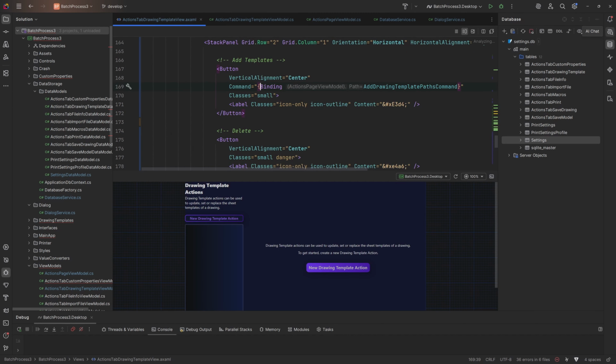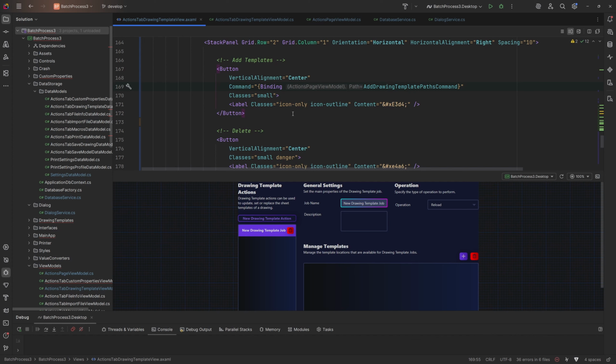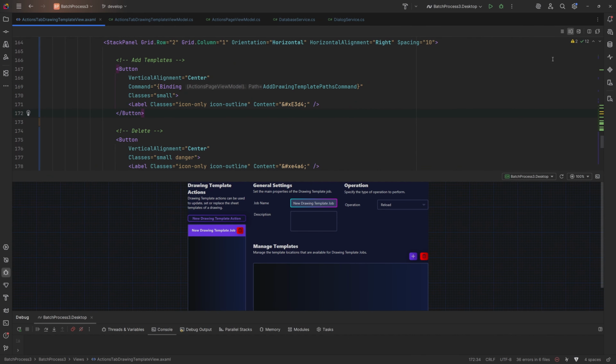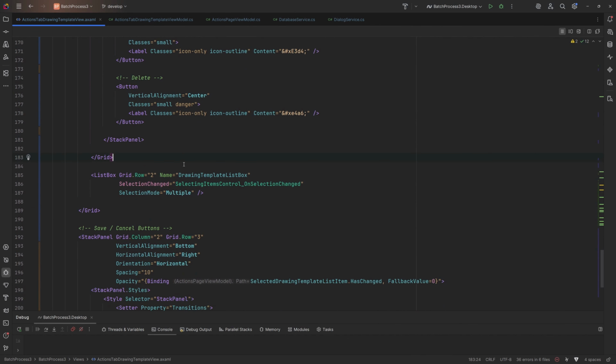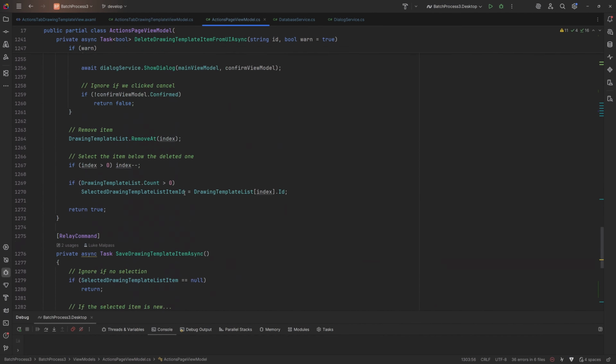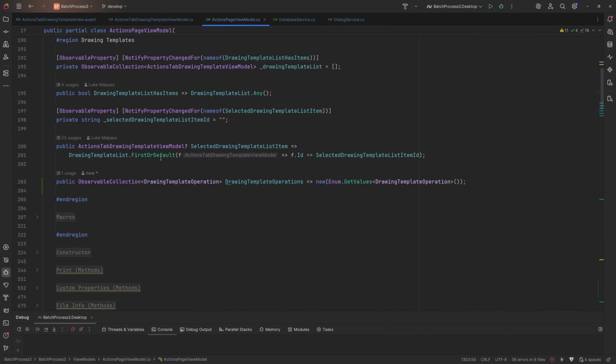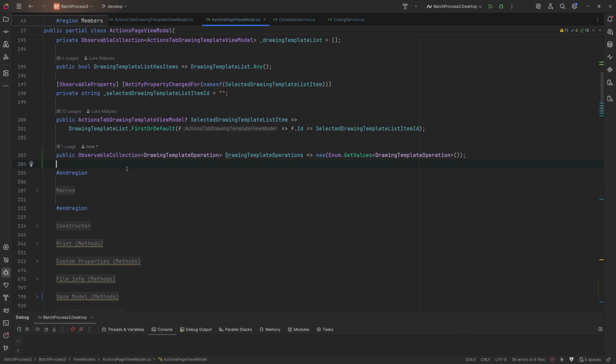Let's bind this to the view. So that will be in the manage template, which is this list box here. And we actually don't have anything to bind to, thinking about it. We haven't even added it yet in this view model. So in the drawing templates, we've got nothing here to bind to the paths. So we're gonna have to make that as well.